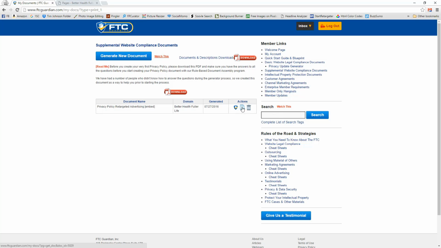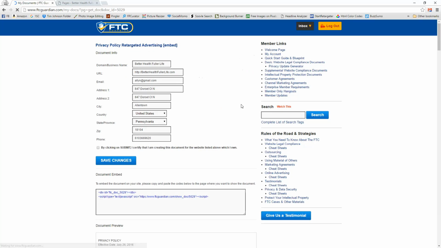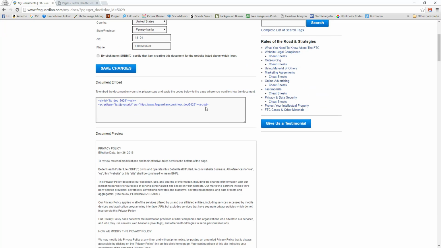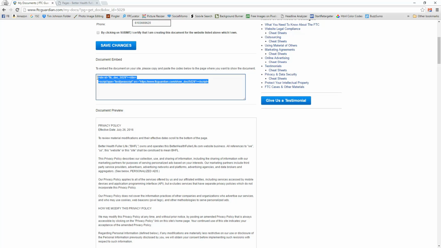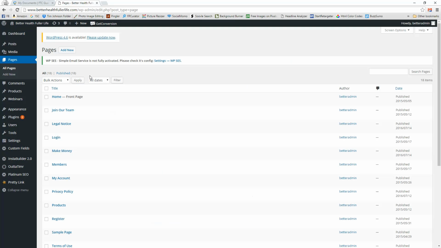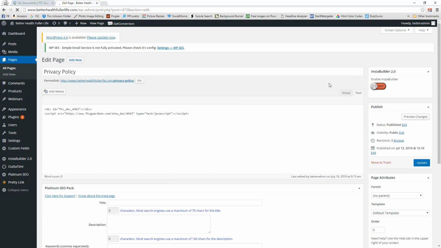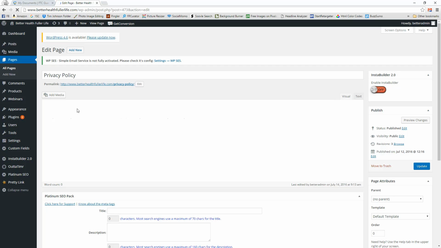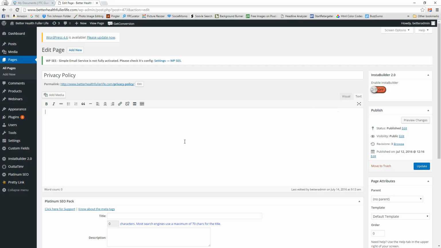I'm going to go here to Get Code, Preview, Modify, Get Code. Then I would grab this little snippet of code right here, and I'd copy that. I go to my pages, and here I've already got a page created. I'm going to just click Edit so you can see how it's done. Now, some of you may come into your editor and you may have the visual turned on. It's not in visual. You want to go over here to text, and you're going to paste that code.